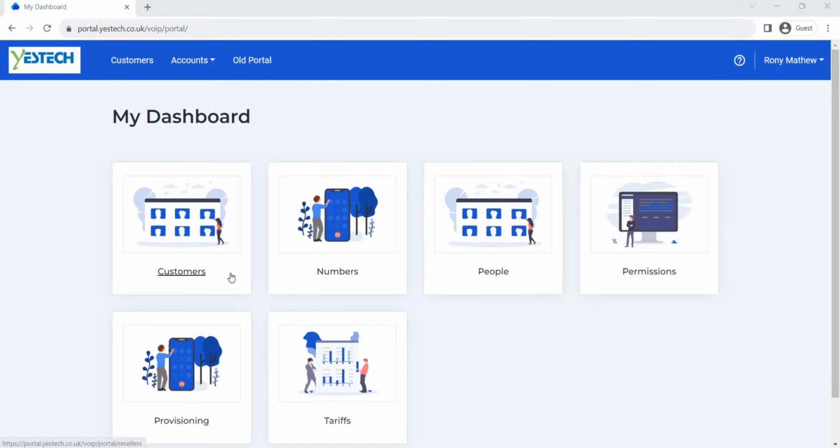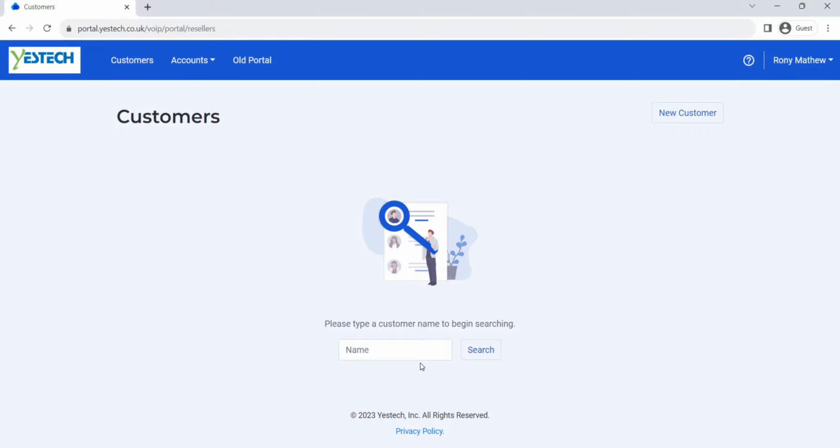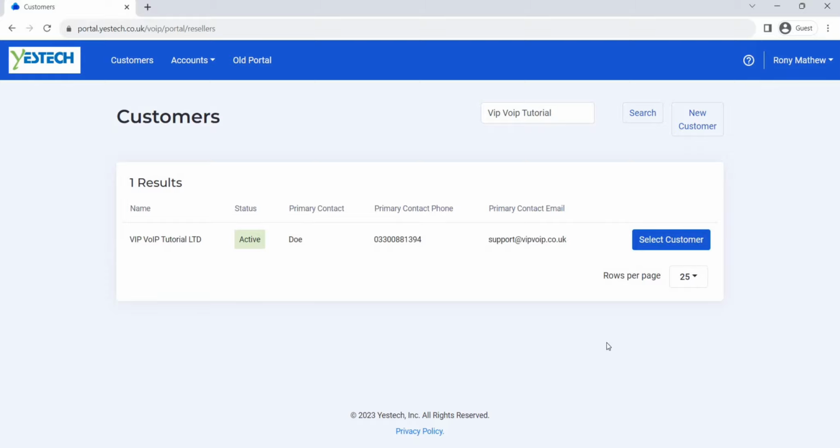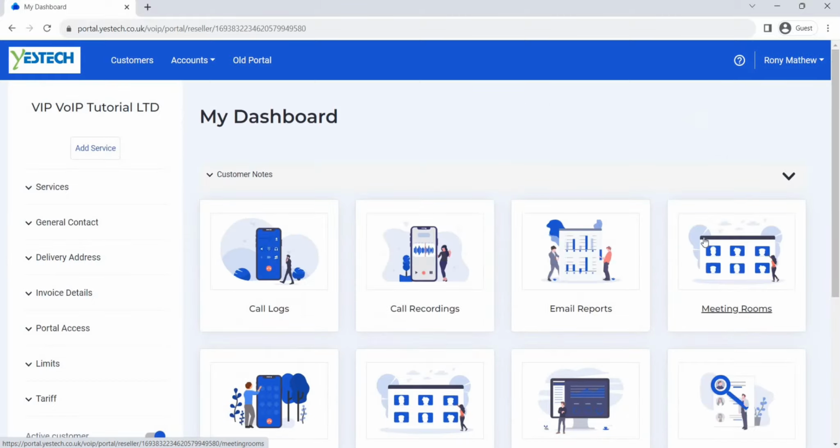Click Customers. Type in the customer's name, then click Search. Click Select Customer on the customer you wish to manage.